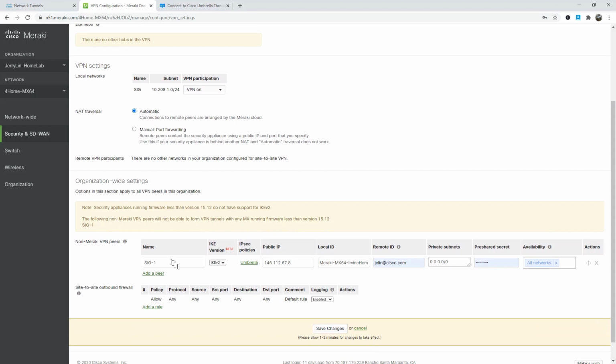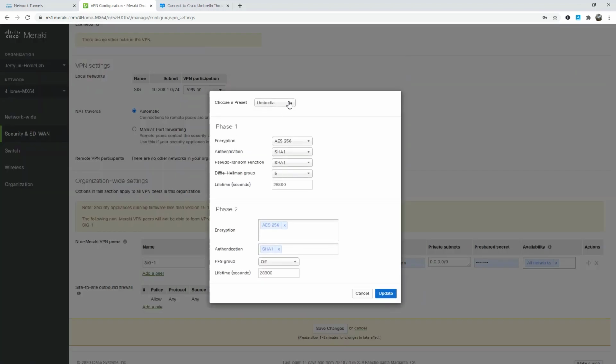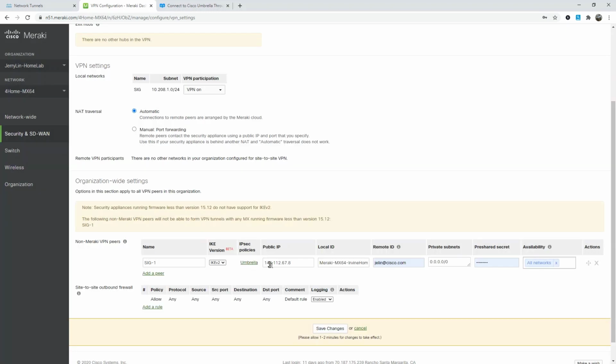And then I set up my non-Meraki VPN peer. This is the data center that I'm connecting to, the SIG data center. I create a peer name called SIG1. I use IKE v2, and you have to be running MX version 15.x or higher. It's currently in beta because that supports IKE v2, so that's a requirement for this. And then the IKE policy is pretty simple. You simply click on here and pick Umbrella. By default, it says default, but I want to pick Umbrella because that's what I'm connecting to, and these are the default values.